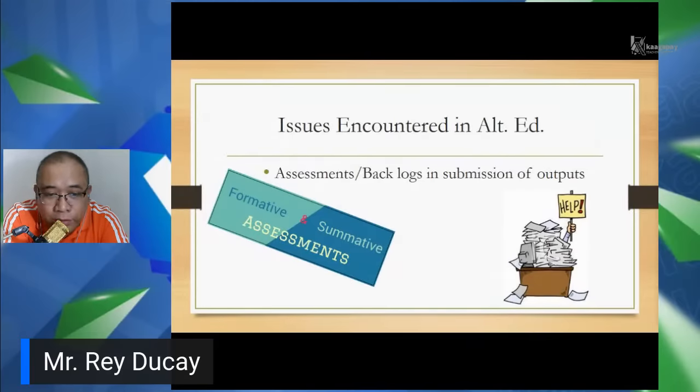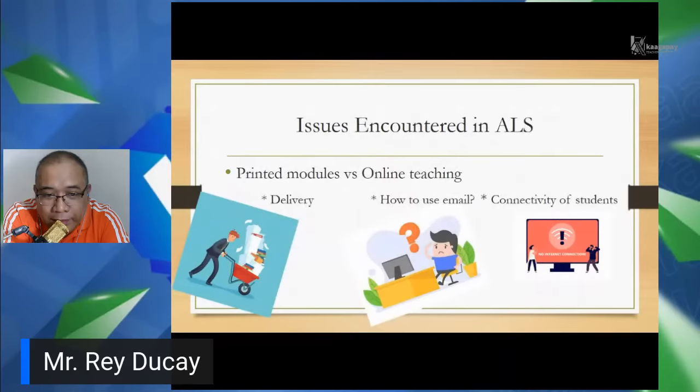Sa ALS naman po, next slide please. Sa ALS naman po, ganun din po. May similarity. Printed modules din. Nagkaroon din kami ng pagtatalo kung printed modules ba o online teaching ba. Pero sa ALS, hindi kami nakapag full online teaching.